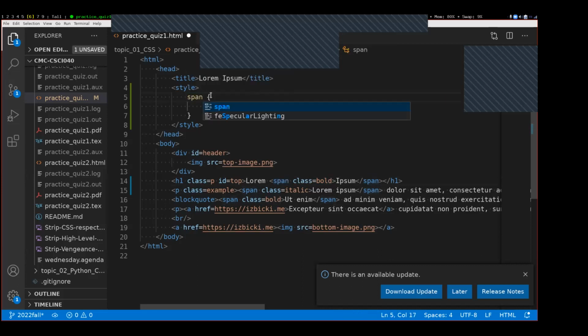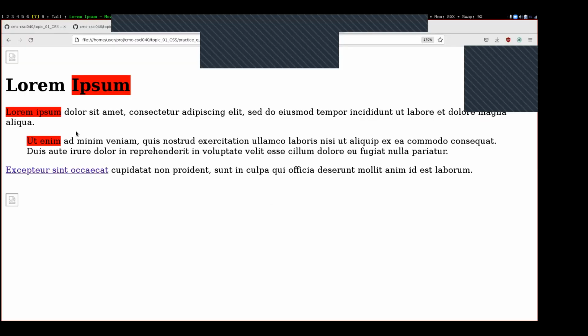Change this to span like this, no dot in front of it. It's going to find all of the span tags, no matter what the class is, whether it's italic or bold or no class at all. Save that, come over here, refresh. So it had those two bold ones, and then also this italic one right here. Does that answer your question? Yeah, go ahead.